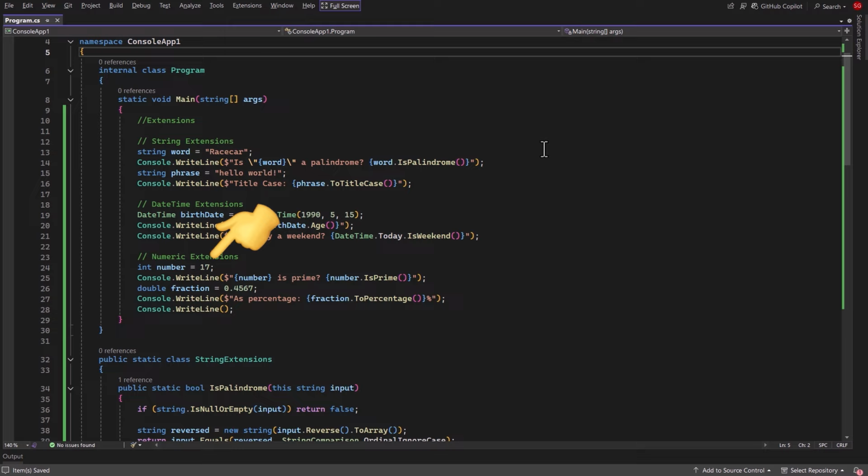Next, I have an int type number variable. Then I used the IsPrime method on this variable to check whether this number is prime or not. Next, I have a double type fraction variable. Then I used the ToPercentage method on this variable to get the percentage of this fractional number.